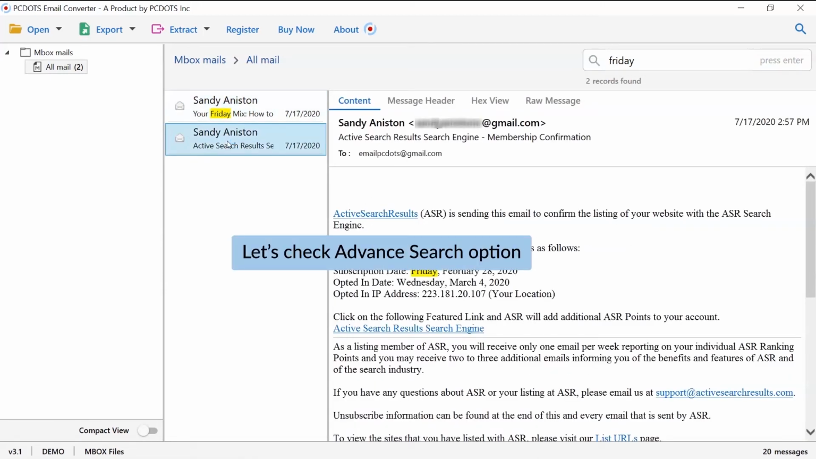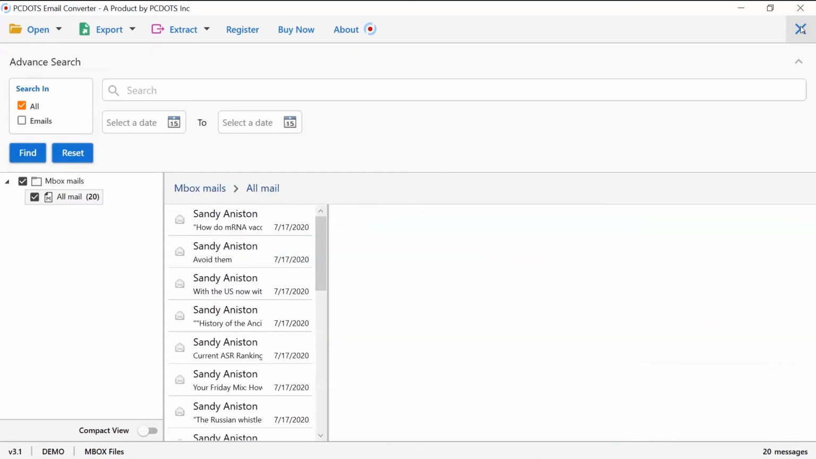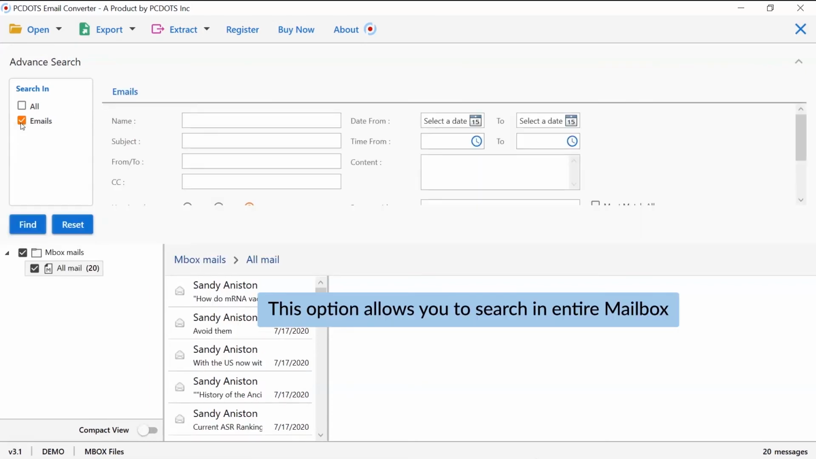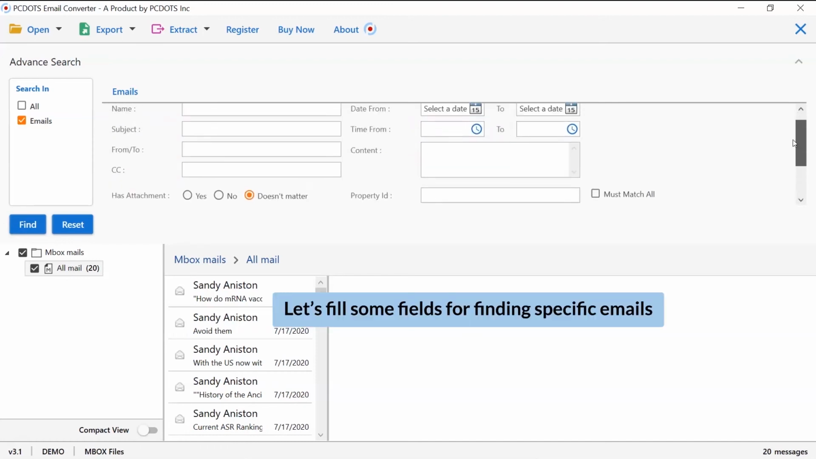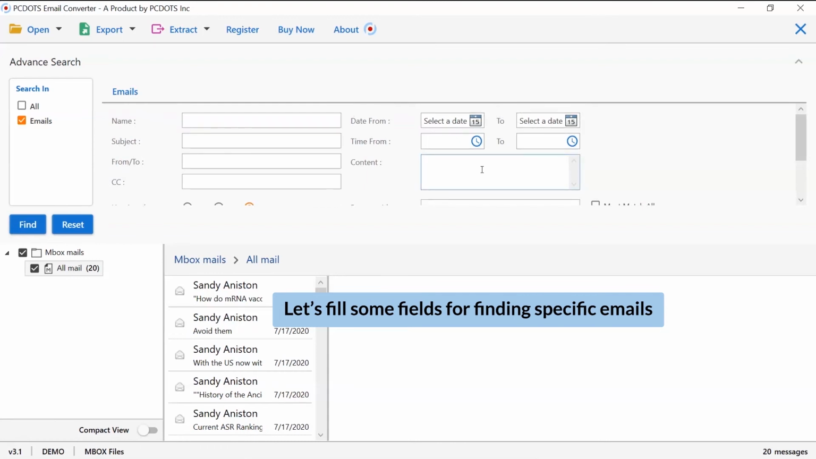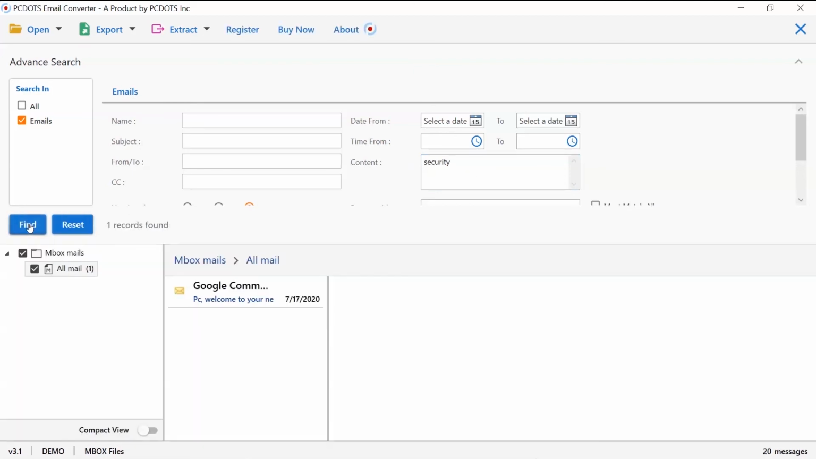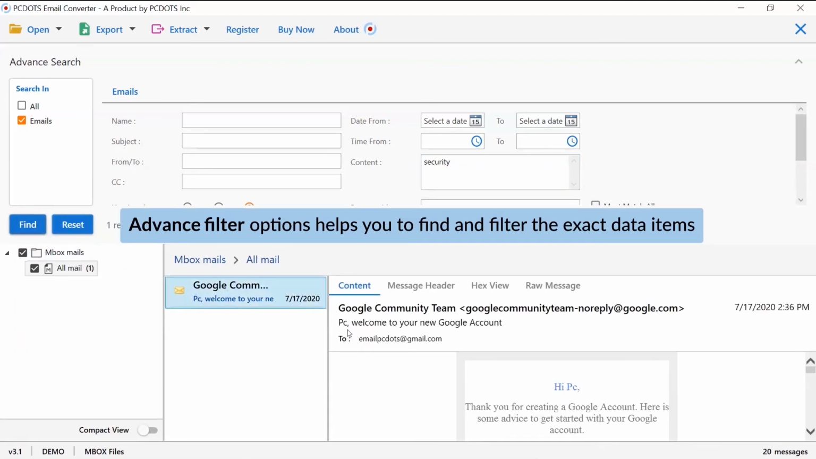It's time to introduce one of the most beneficial features of the tool, Advanced Search. It finds information within the email. Go to Advanced Search. Mark emails in the search inbox. Now, pick the message field you want to search for information from, such as name, subject, from, to, CC, and more. We are selecting the content field. Enter the keyword you want to search in the emails and then click on the Find button. The tool gives instant results. Click on the email and see that keyword.